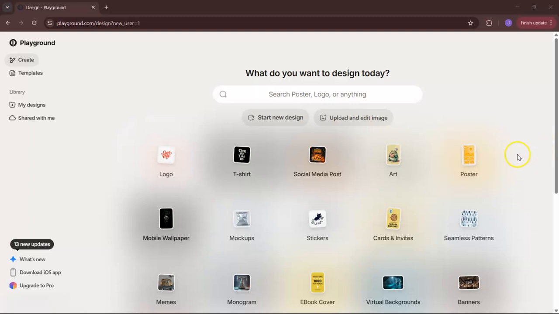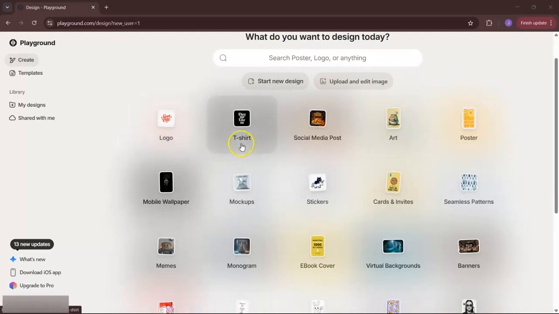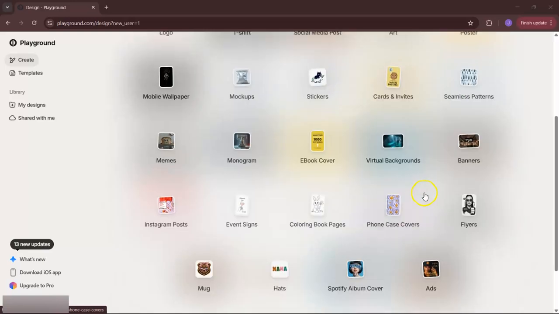Alright, so today we're going to be trying out Playground AI, specifically playground.com, and we're going to see what we can do with it. As you can see here, you can start a new design or upload and edit an image from almost anything, including your logos, your t-shirts, social media posts, art, etc.